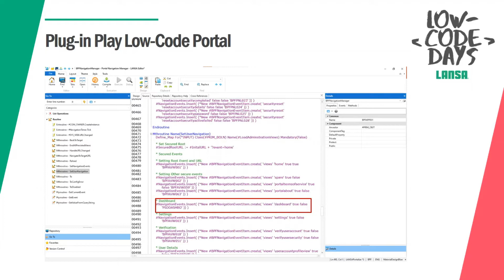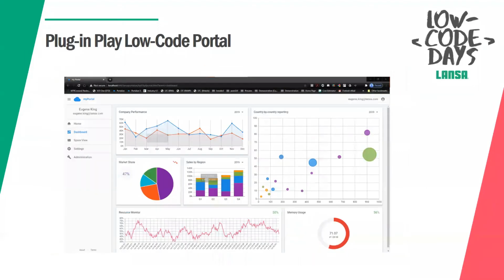So again, we simply added a menu item to the app drawer, and then we added a line of code. So we use drag and drop and 1 line of code. We compile it, we execute it, and we have our dashboard inside Portalize, and we're done. That is how easy it is to add a visual application to Portalize.